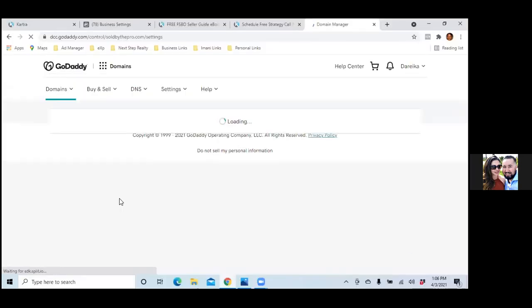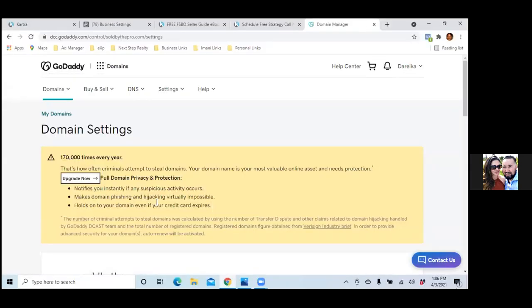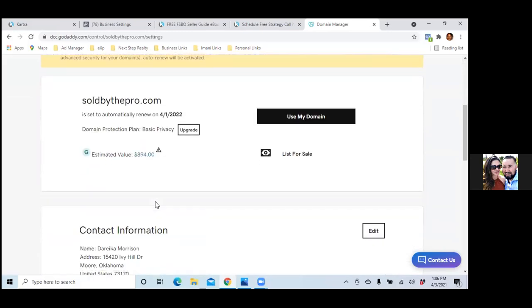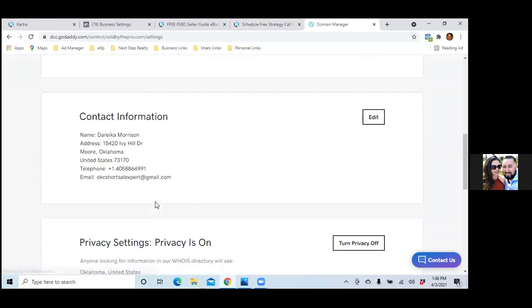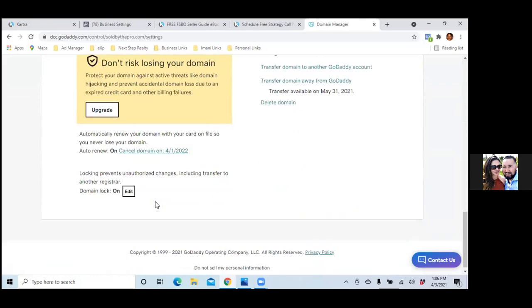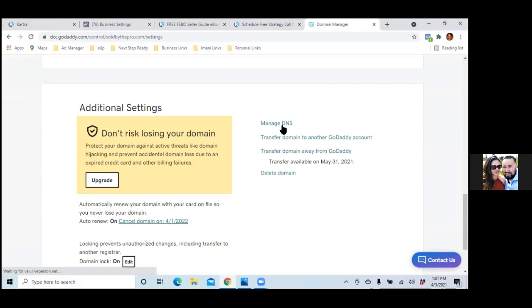Okay, so now that's going to bring you over here where you'll scroll down to the very, very bottom, and you'll see manage DNS. Right there. Manage DNS. So up, a little up, right there. Manage DNS. Click on that.